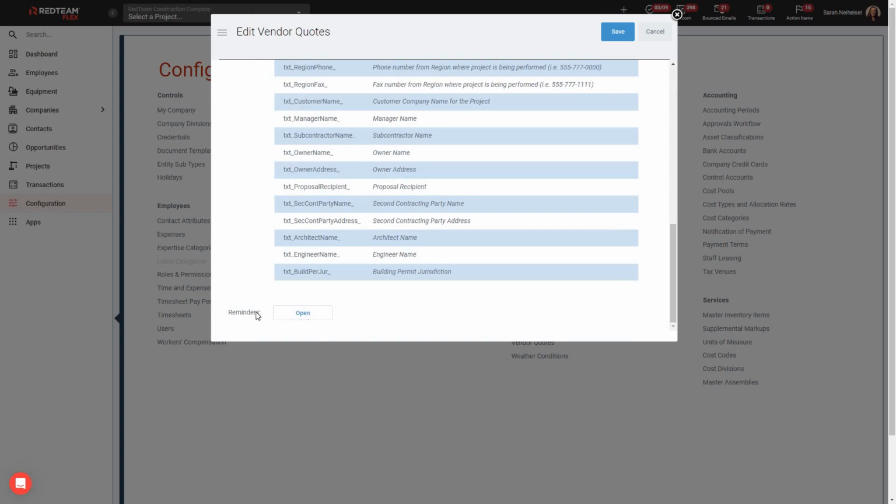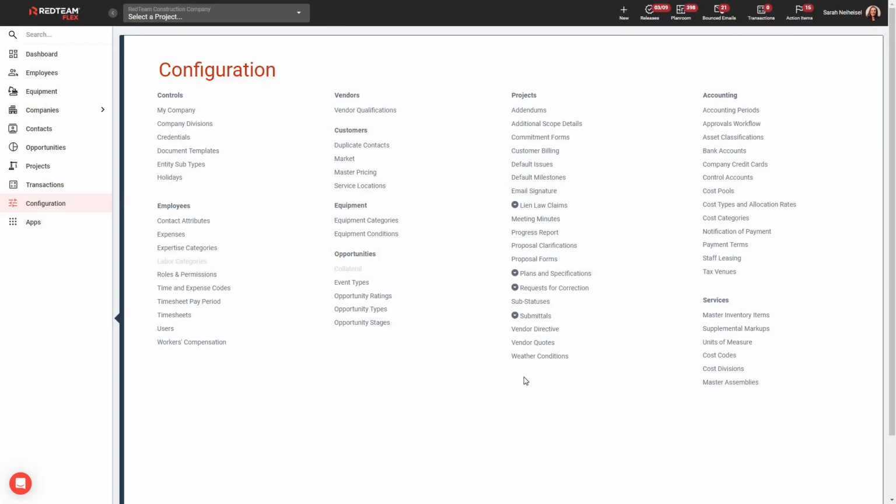Once we save reminders here in the configuration menu, those reminders are going to be automatically applied to all new projects created from that point forward. But they won't be applied to existing projects. So it's important that you also know how to set up specific reminders for a given project.